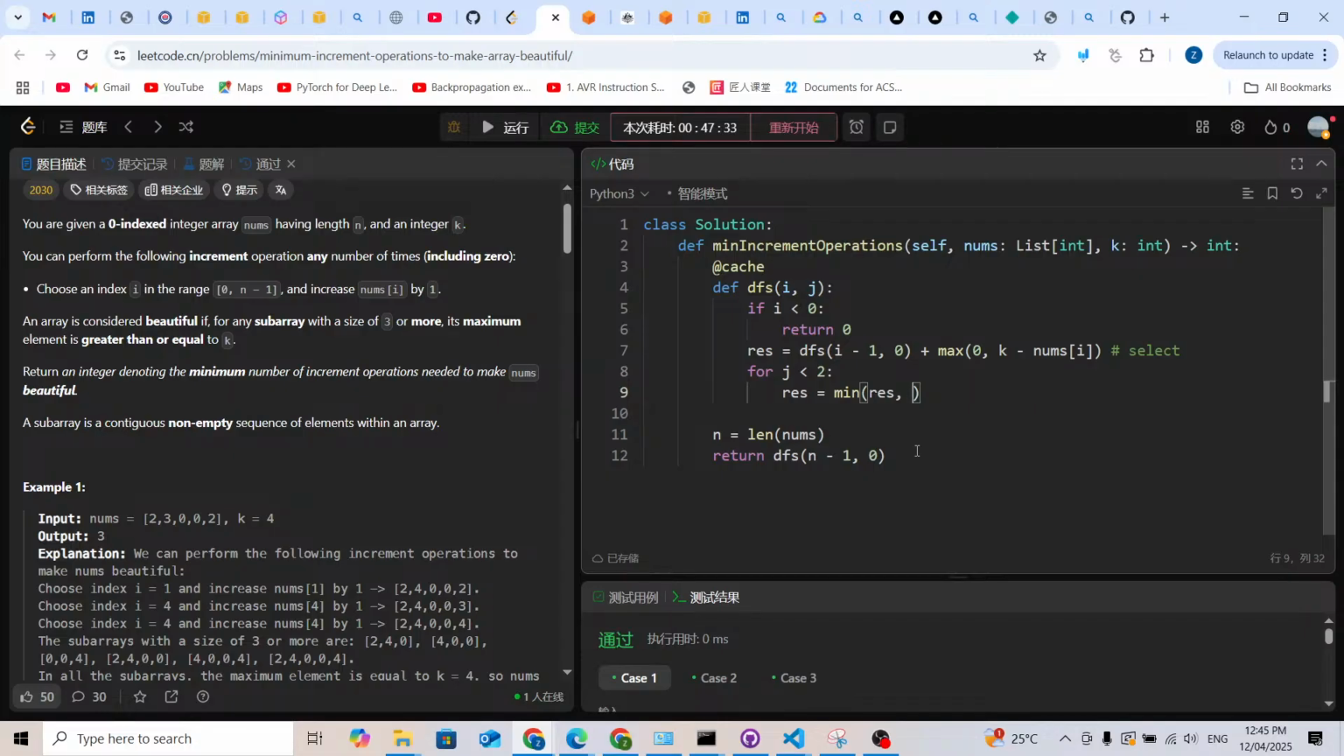So for the next 2, we're going to unselect it. If we unselect it, it's going to be DFS with i minus 1, and here it's going to be j plus 1, because if we unselect it, we're going to have a distance. From the beginning, the distance is 0. Now the distance becomes 1, and then the distance is going to become 2. But this j can never be 2. If j equals 2, j plus 1 is going to be 3. So this means the distance is more than 2. This means the window size is more than 3. It is not possible.